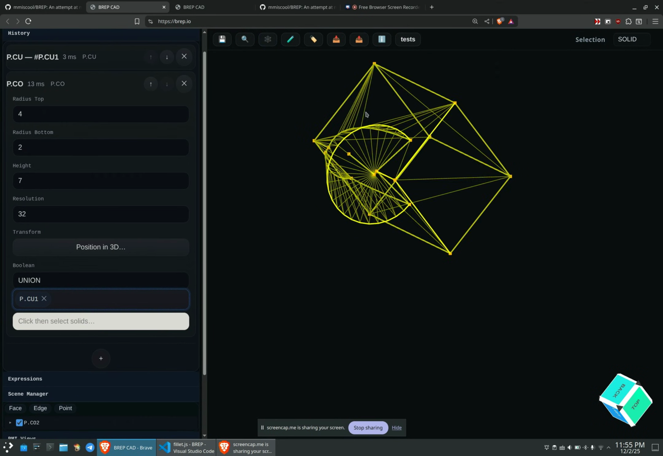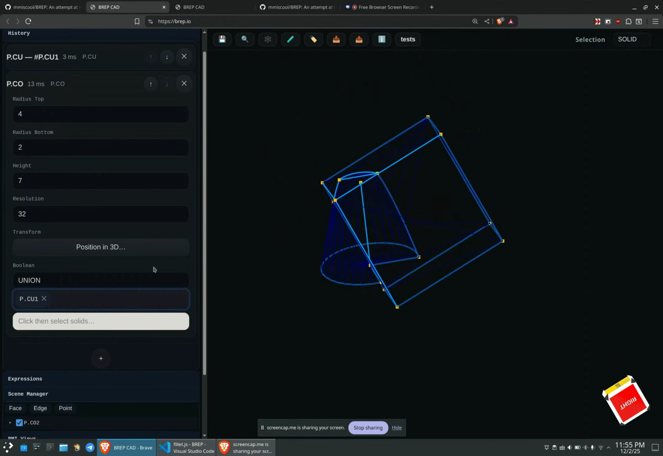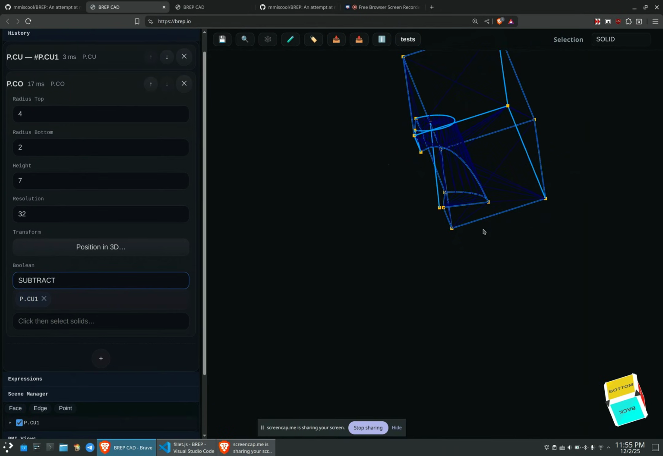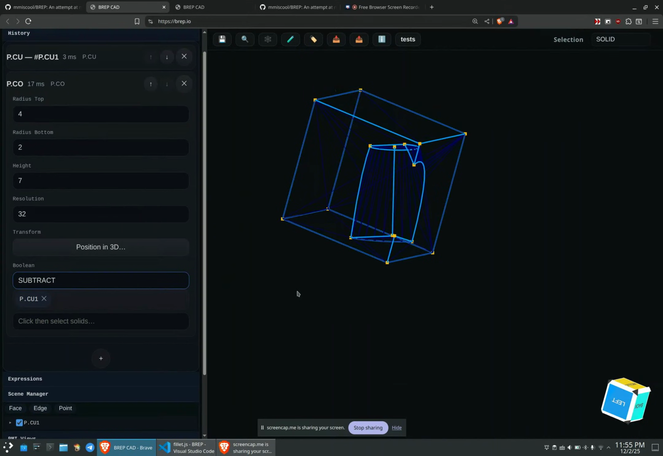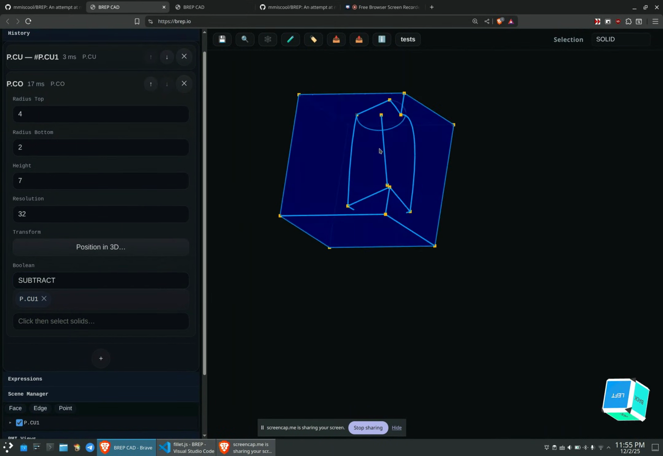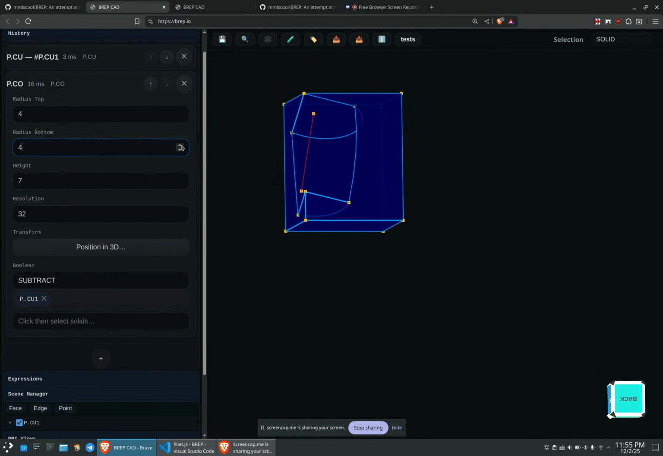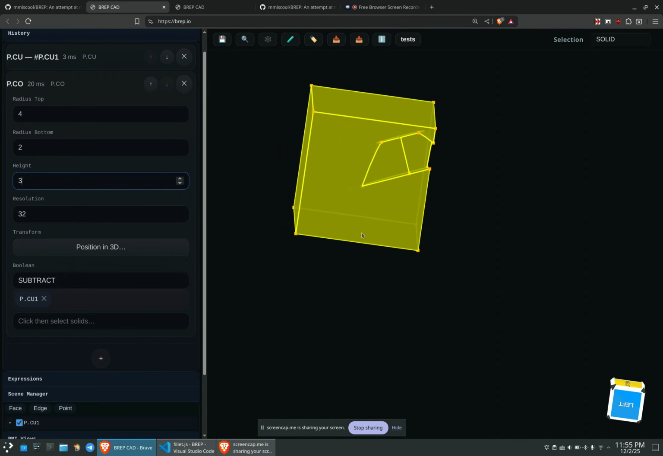And if I turn on the wireframe mode, you can see the geometry on the inside is gone. If I change this from union to subtract, you can see that it's subtracted our solid from the other solid. And if I turn this back on, we can see. Now again, I could still continue to change these parameters and adjust the values on it. I can change the height if I want to. And I could do a whole variety of different actions on it.